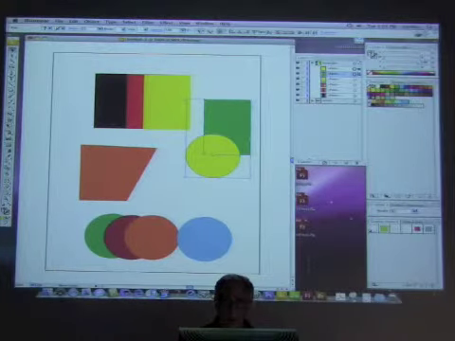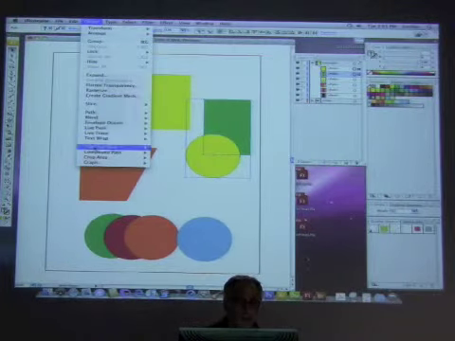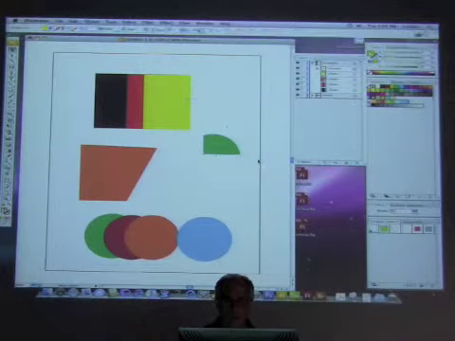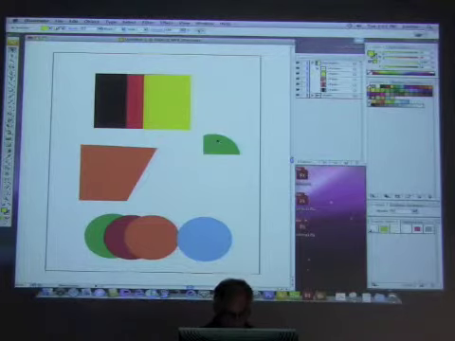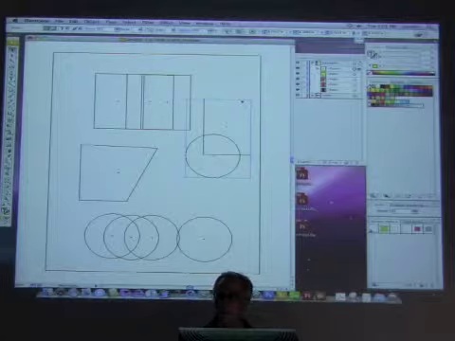I'm going to go Object. Another place we can do this is make clipping mask from here, and it will do that. There we go. So now I'm only allowing part of it to be visible. If I hit Command Y, it turns off the preview, and you'll see that those shapes remain.